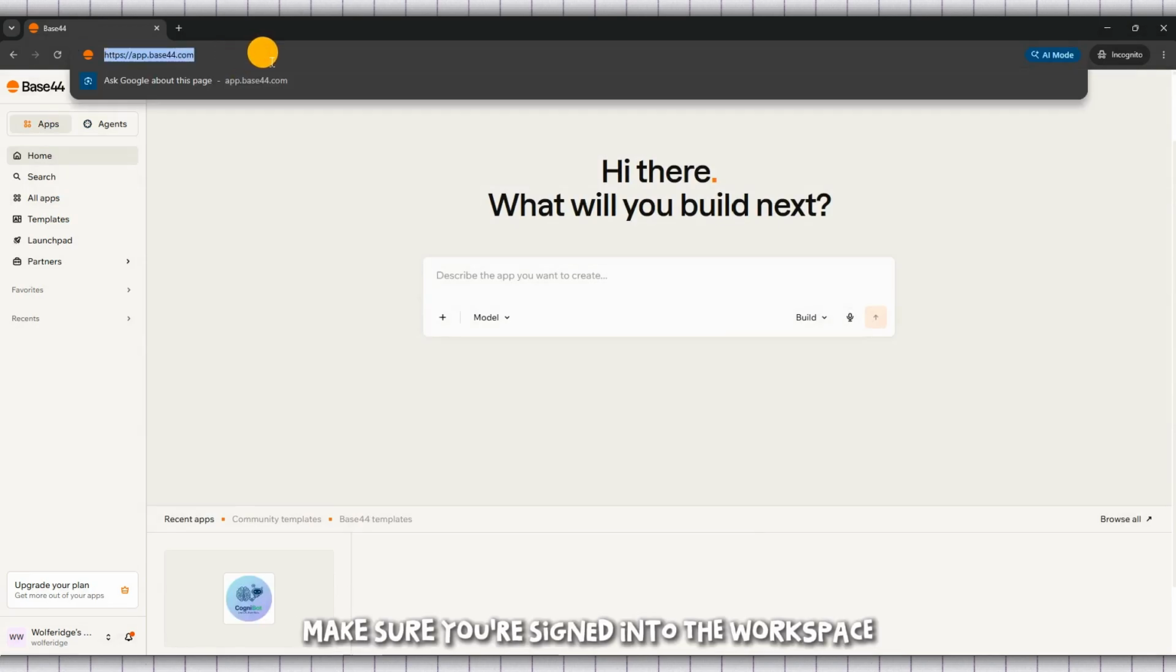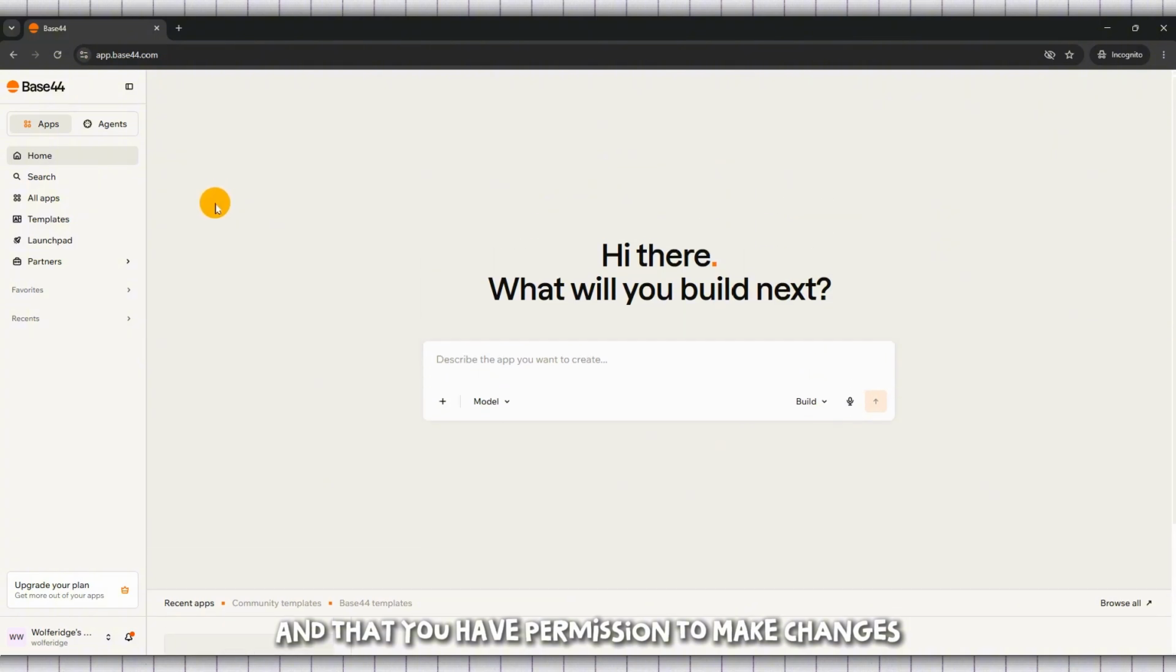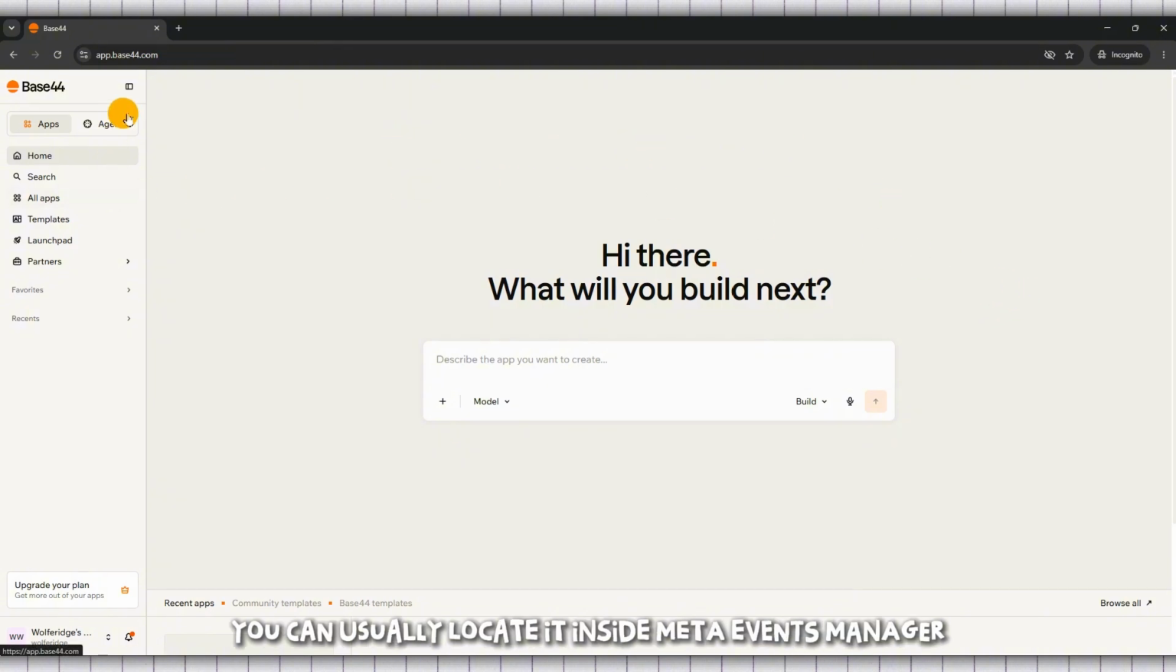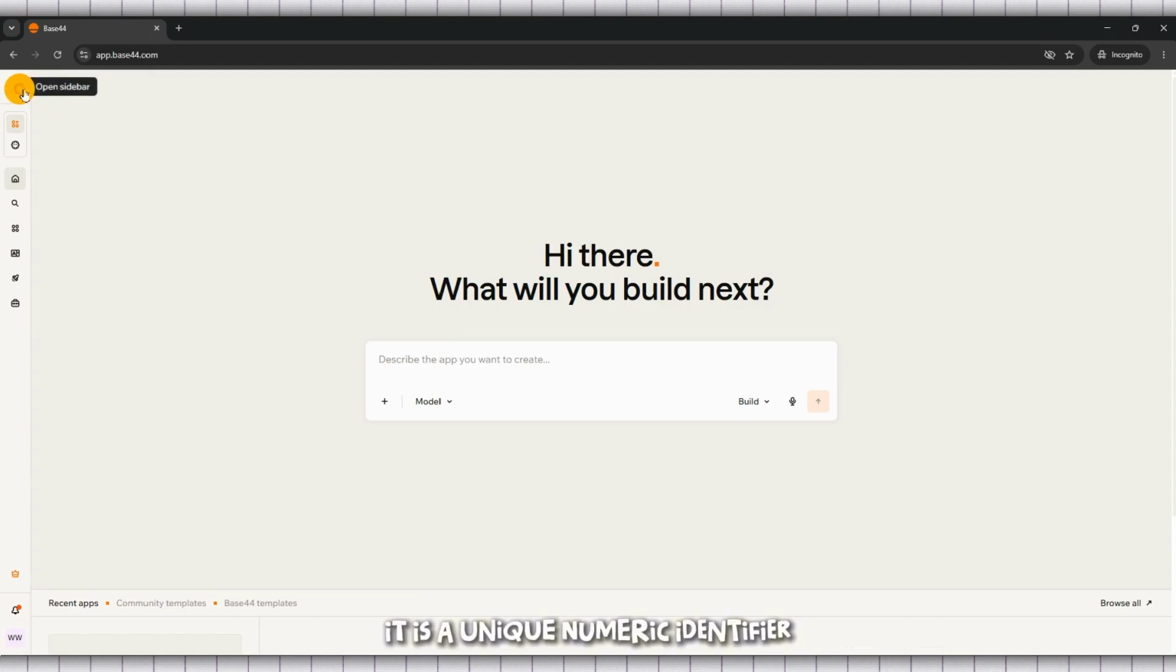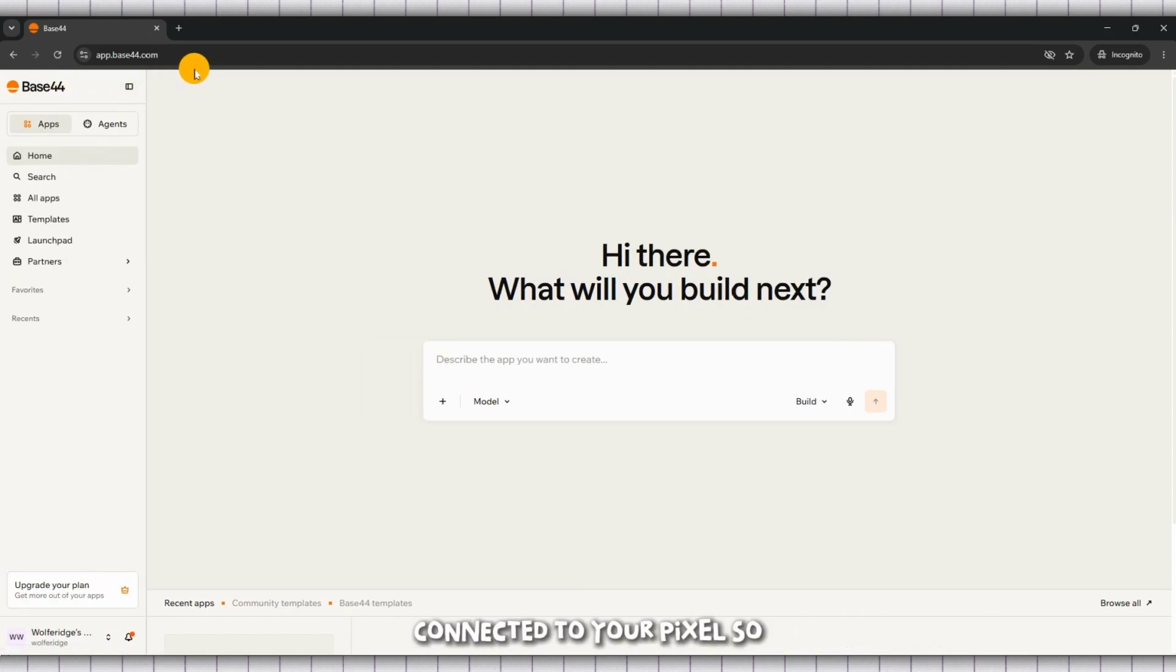Make sure you're signed in to the workspace where your app lives, and that you have permission to make changes. Having your Metapixel ID ready before starting will also make the process faster, because you'll need to paste it during the setup. If you're not sure where to find your Metapixel ID, you can usually locate it inside Meta Events Manager. It is a unique numeric identifier connected to your pixel, so make sure you copy the correct one before adding it to your app.